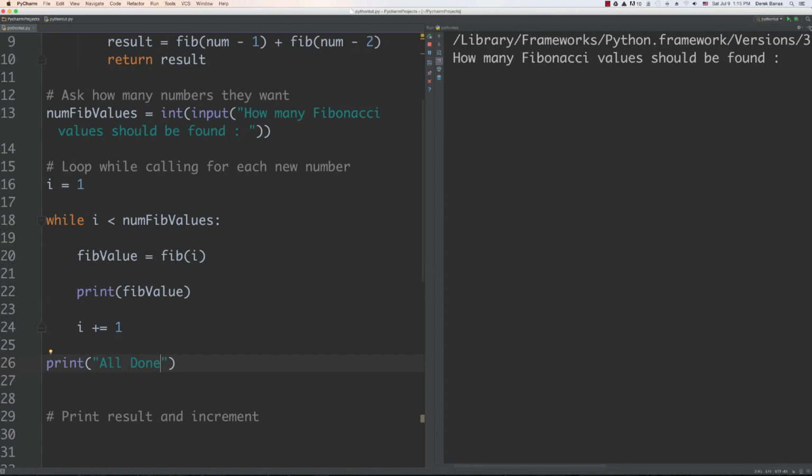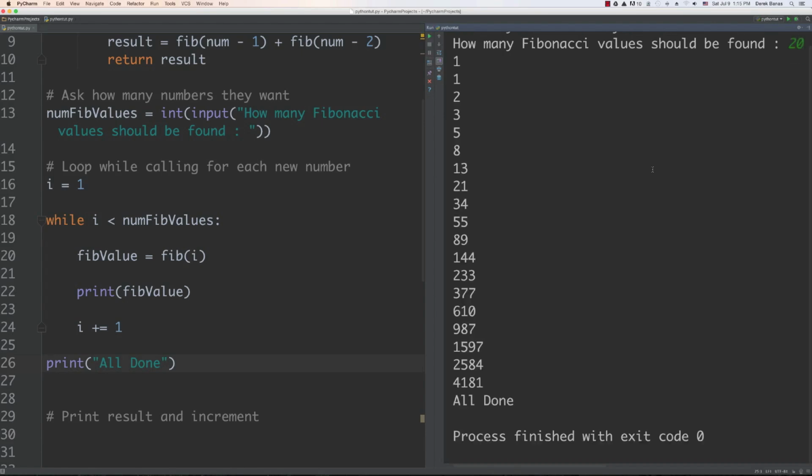Let's come in here and execute. How many Fibonacci values should be found? We'll type in 20. And you're going to see that it went through and automatically calculated all those for us. So pretty neat. Hopefully you got that guy right.